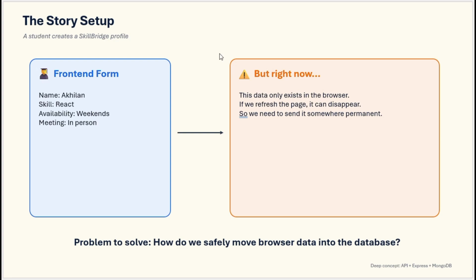Okay, so let us start with a story. Imagine a student fills out a SkillBridge profile. They type their name, skill, availability, and meeting preference into a form. At this point, the data is only in the browser. If we do not send it to a backend or database, it is not really permanent and it might disappear when the page refreshes. So the main problem is, how do we safely move data from a form in the browser into a database like MongoDB? That is exactly what the API flow solves.